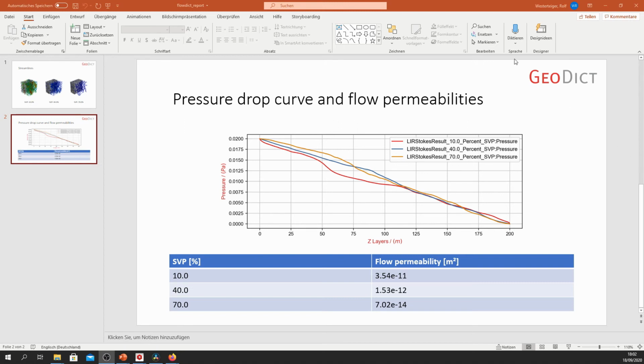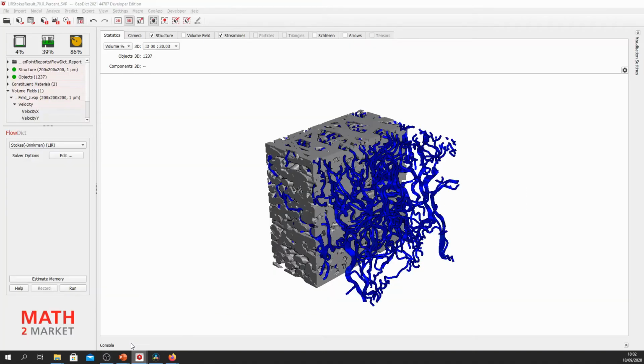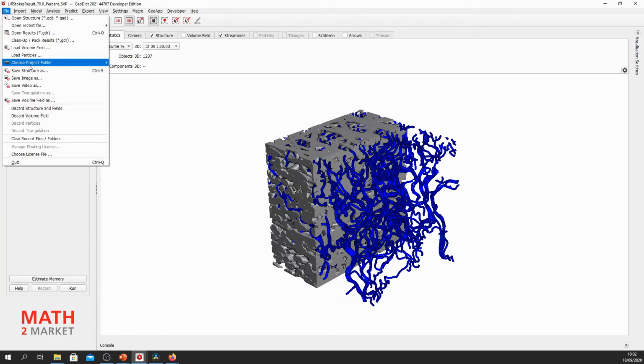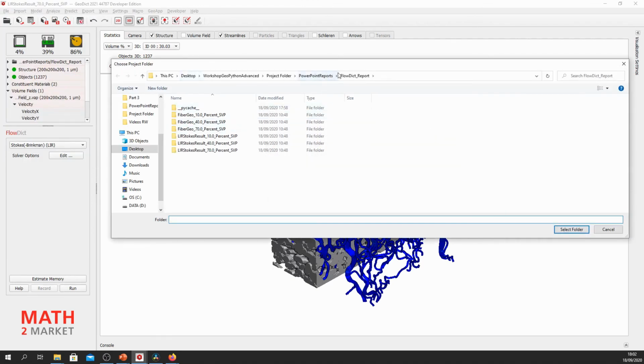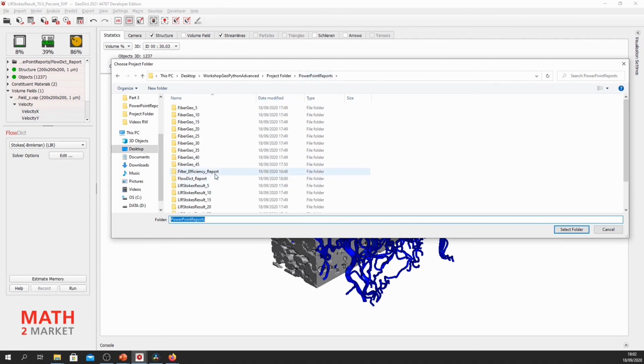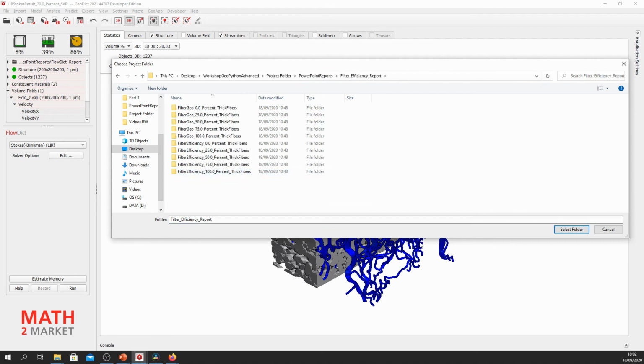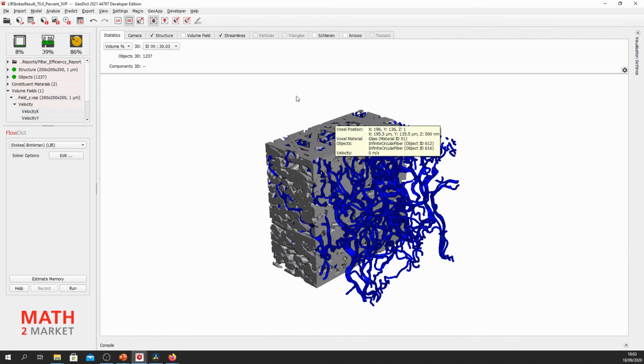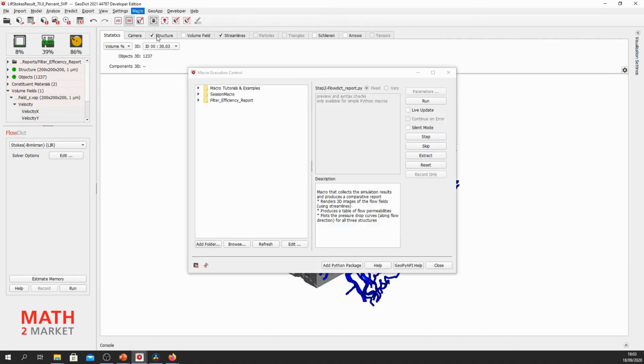Now I want to conclude by showing you one last example, namely a FilterDict report generation. For this, again, go to GeoDict, choose project folder, select project folder, go back up one folder to PowerPoint reports, go to filter efficiency report, select folder, go to the macro execution dialog, unfold the folder, and here again you can see two steps.